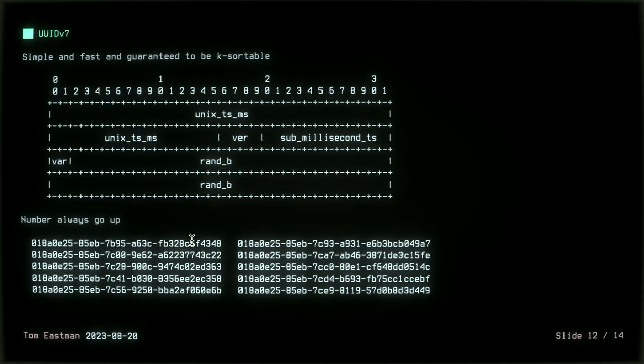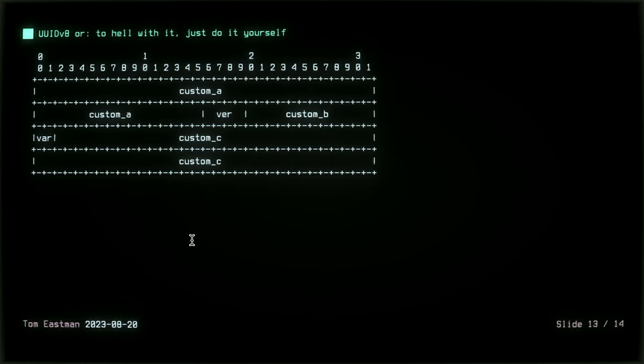and is the standard that will probably be the one everyone expects you to use going forward, where the first half of it is the Unix timestamp in milliseconds with some sub-millisecond precision, down to about 4,000 nanoseconds on the Python implementation. And then the rest of it is just random data. UUID v7 is pretty cool, and it's fun to play with, and it was fun to implement, and you should probably use it in database keys going forward.